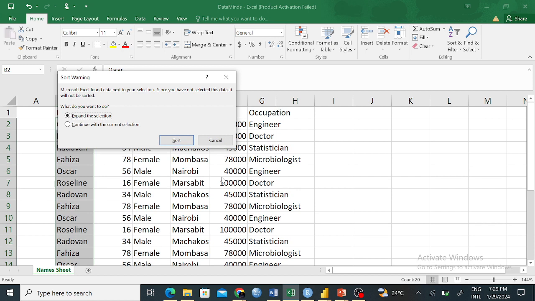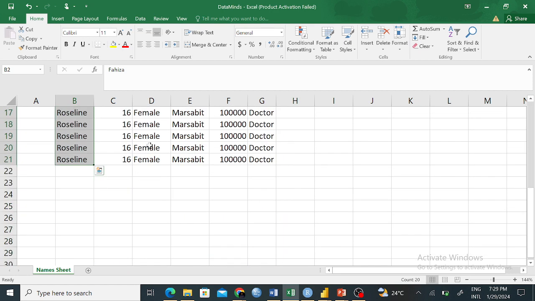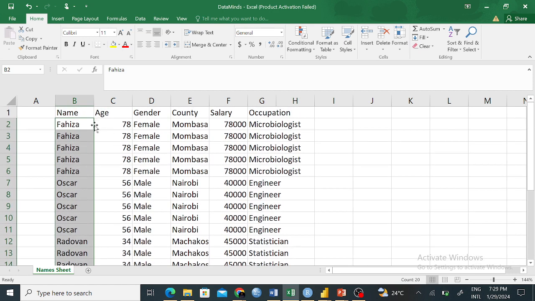So sort A to Z. You'll see here it's telling you that Microsoft Excel found data next to your selection. That means that there are other data, for example, the age, the gender, and all that. So it is asking us, do we want to expand the selection or continue with the current selection? We'll do both of them so that you see what happens. So Fahiza is starting because we started from A to Z.